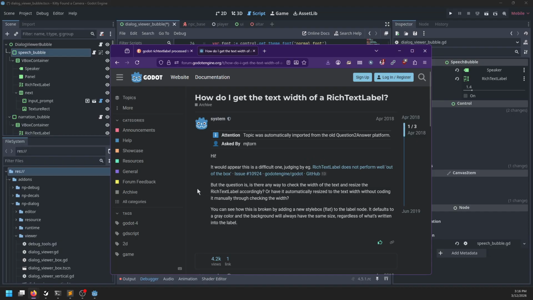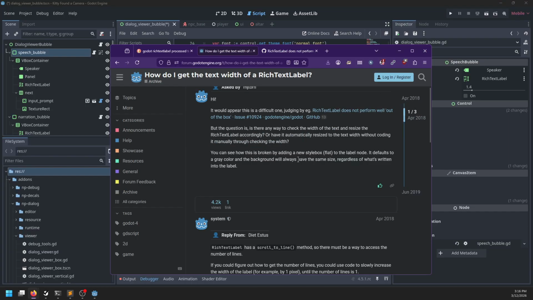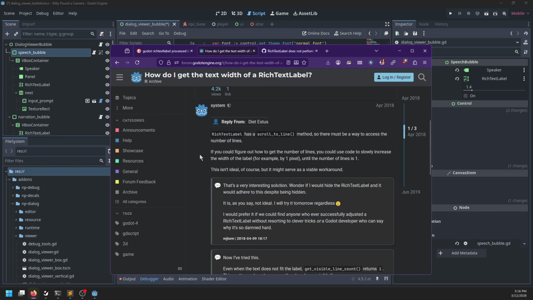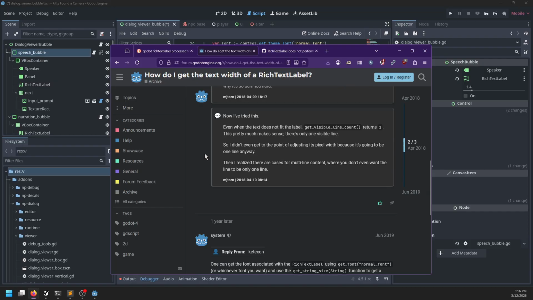So yeah. Question: is there any way to check the width of the text and resize the rich label, or have it automatically resize the text without coding it manually and through checking the width? So as a scroll to line, there must be a way to access the number of lines. Isn't ideal? Yeah, that's definitely not ideal. Even when the text does not fit, get visible line count returns 1.